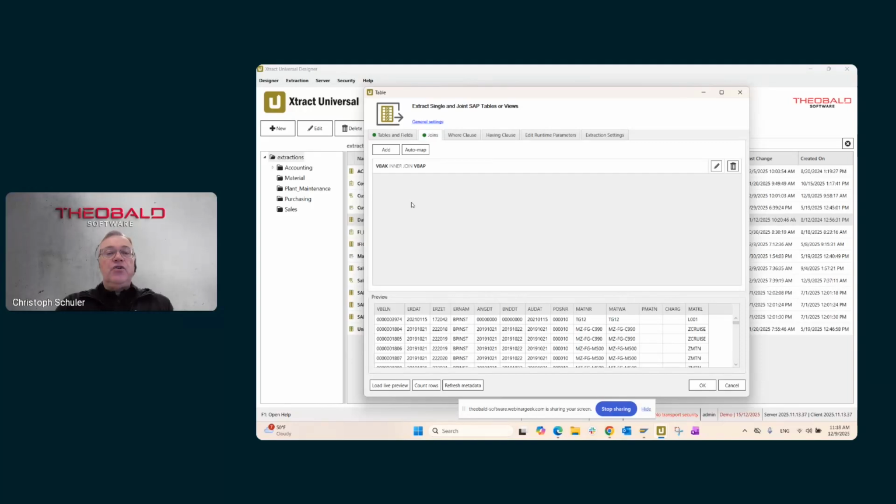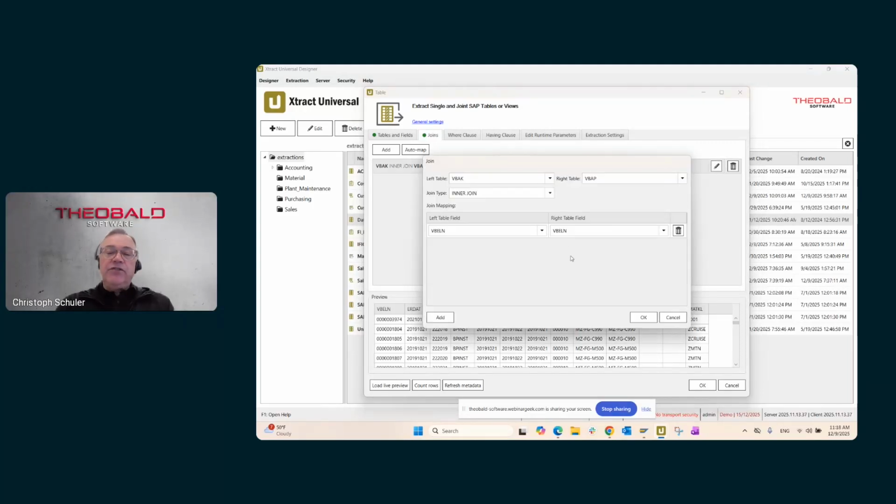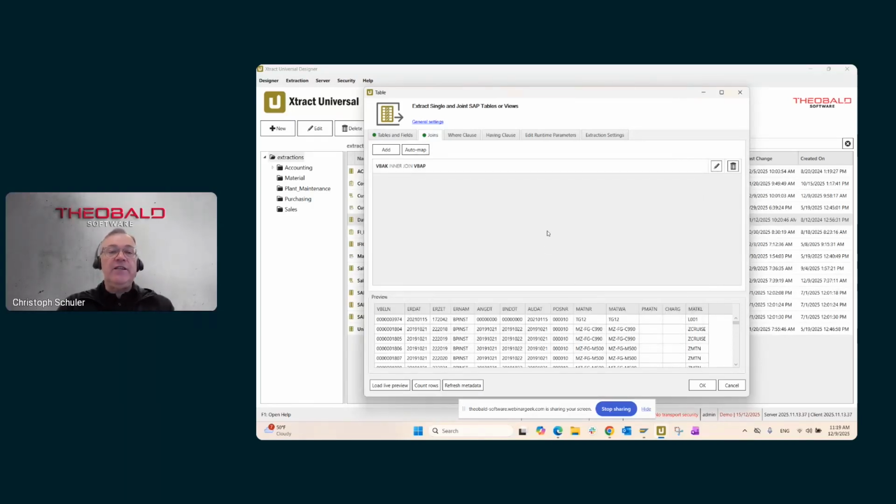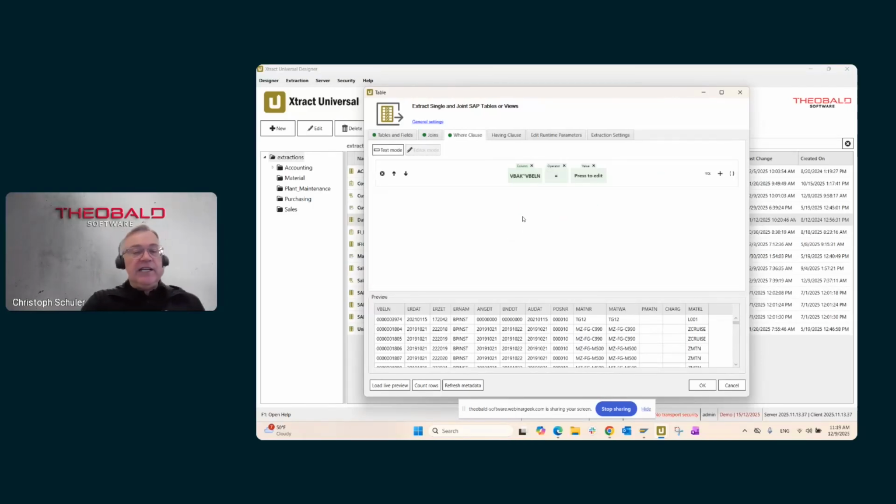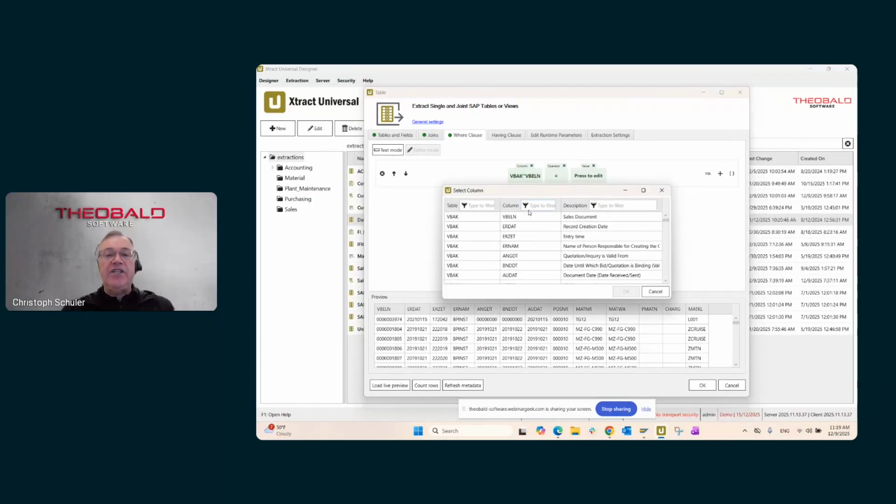We automatically join these tables based on our knowledge of how these two tables are related. That's by default an inner join, but you can look at that join condition here and change it if you need it. And last but not least, you can also filter your data. This also happens just like the join. This happens inside the SAP layer, inside the SAP application layer.